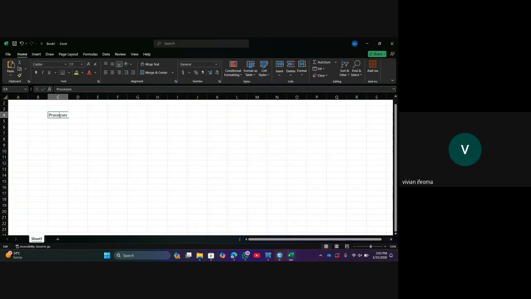Is it the processes or the data types? Yes, the processes of data analysis, which says getting the data, data cleaning. Do you remember now? Yeah. So we have five processes of data analysis.